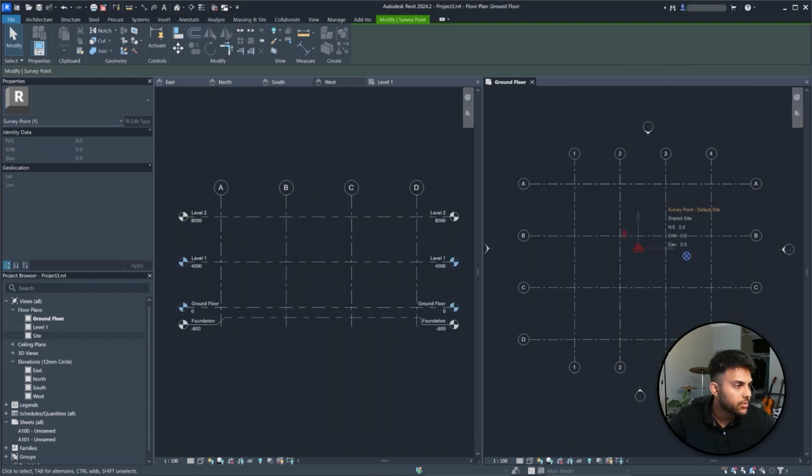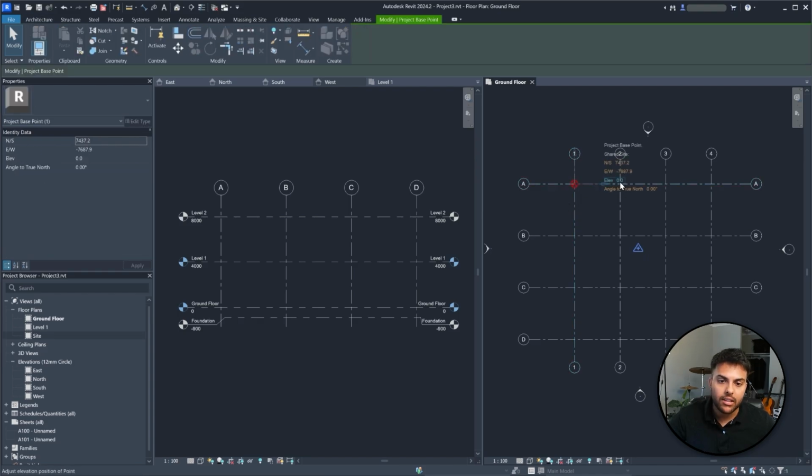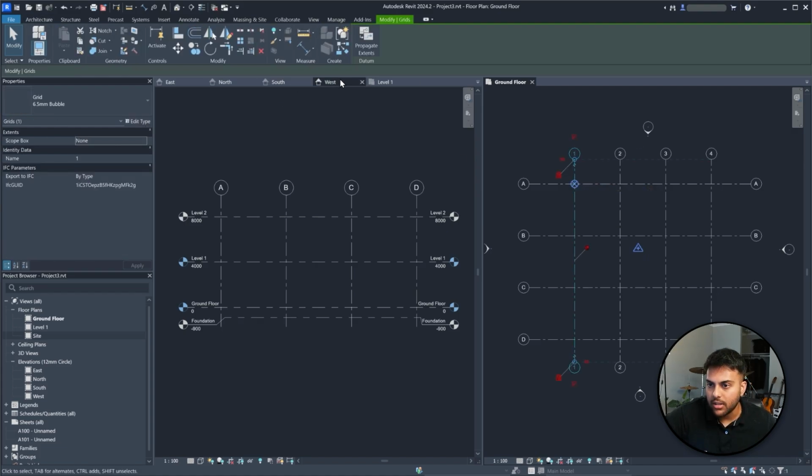I'll just move this off to the screen on the side. And we'll say that our project, we'll leave our survey point here at 0, 0, 0. And we'll take our project base point and we'll go and place it in between 1A, and we'll see that the elevation is 0. So what that means is your elevation is 0. If we go to our elevation, which is west, right? You'll see that elevation 0 means that it's on the ground floor. So what that means is if you have a slab which finishes on ground floor, it's going to be at the top of that slab before the ground floor starts, right?